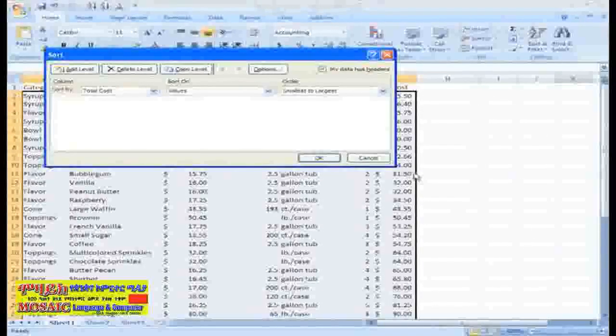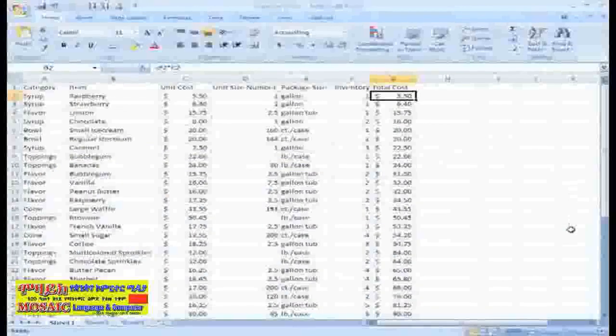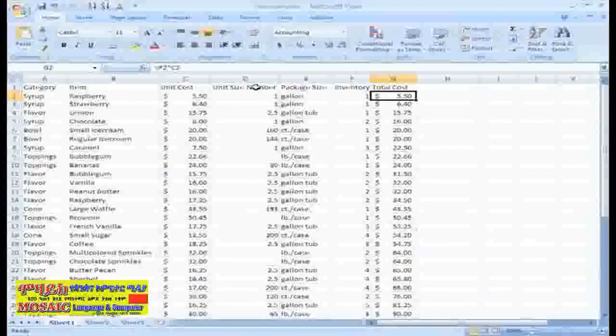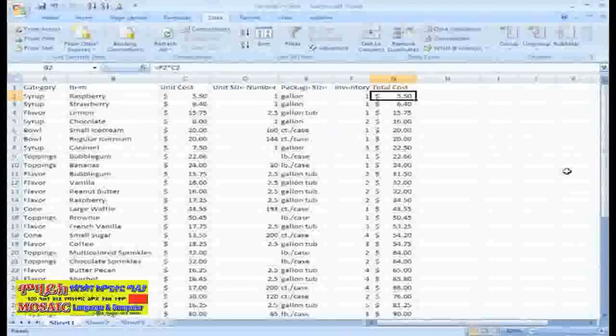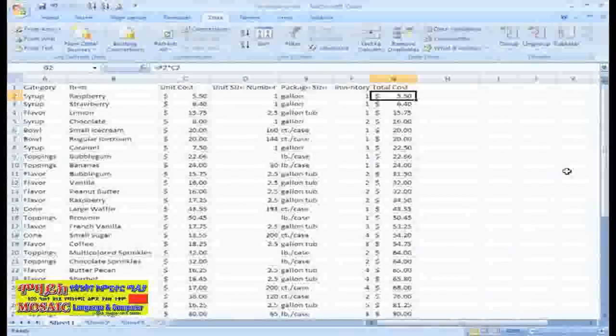You can also access this same dialog box from the Data tab. On the Data tab, you'll find the Sort and Filter group. While you can accomplish many of the same tasks on the Home tab, you may find that these commands are easier to use. It really just depends on where you are in the spreadsheet. Click the Sort command to open the Custom Sort dialog box.